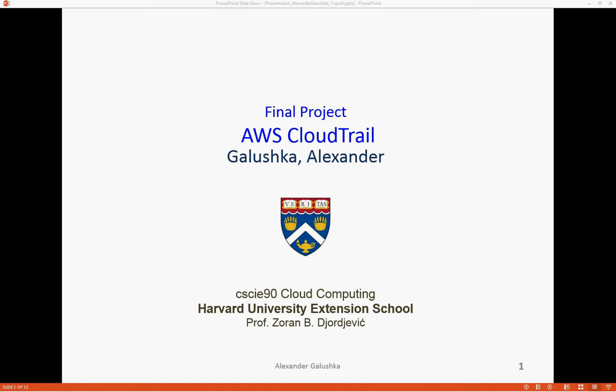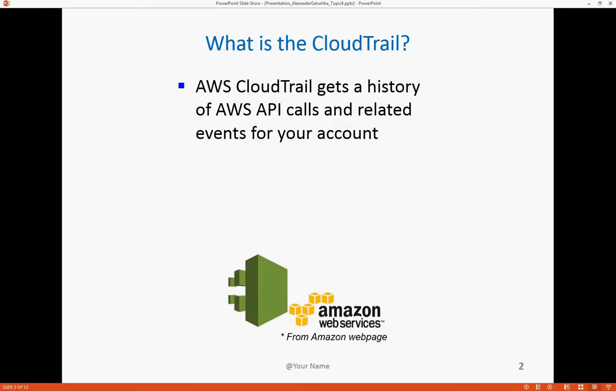And the final project topic I chose is AWS CloudTrail. AWS CloudTrail is an Amazon Web Service that was recently introduced to the public in 2013, and I've been working on this for a few weeks, trying to figure out the best way and the best practices to use this service. I've been working primarily with the API that Amazon kindly put together for this service.